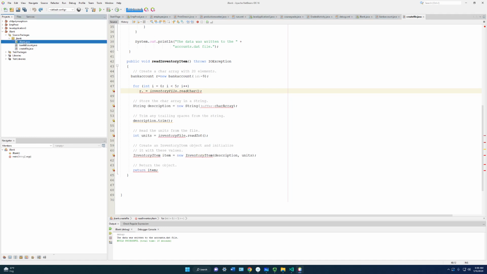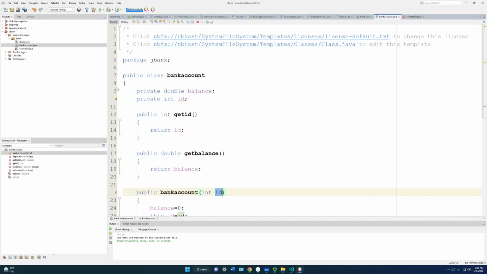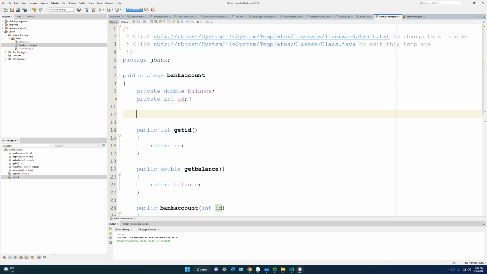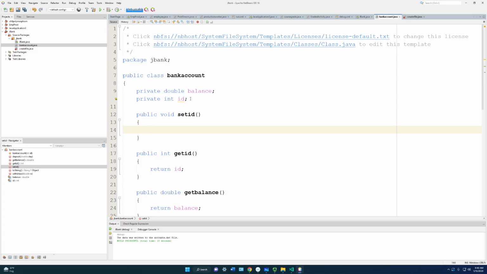So I'm going to go back to my bank account, over to the bank account class that I have. And I'm going to say public void set ID. I'm not going to build it for the other balance one. You guys can do that. Because I'm just going to try to get these things printing. Actually, I'm going to do the balance one. Might as well.